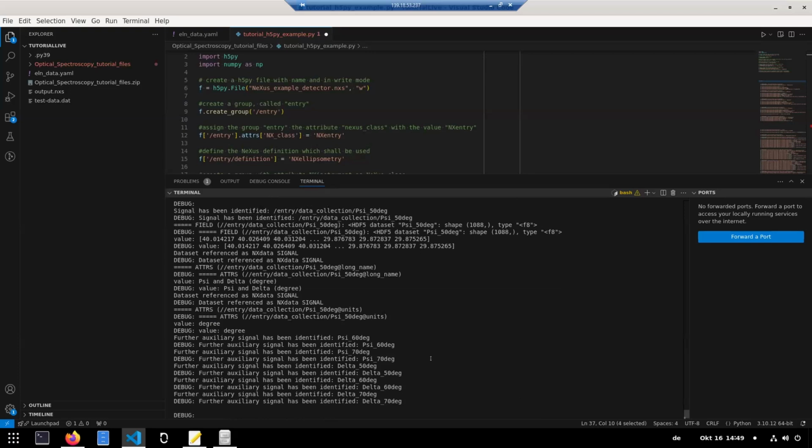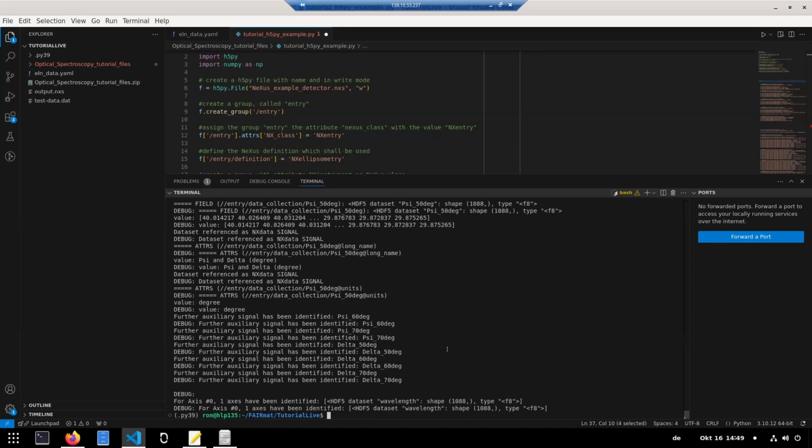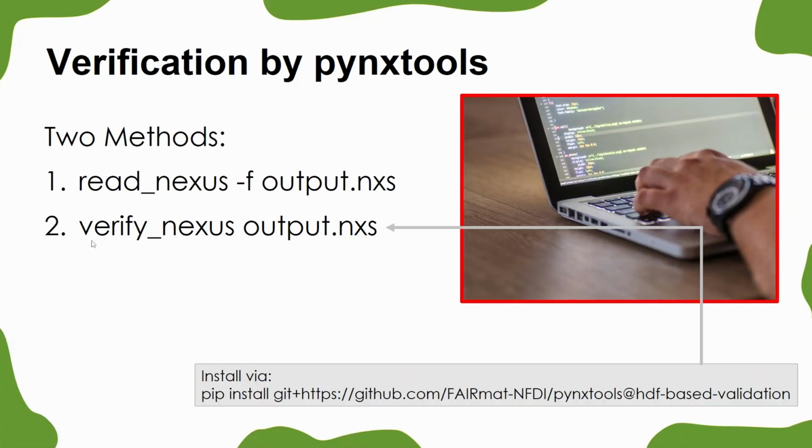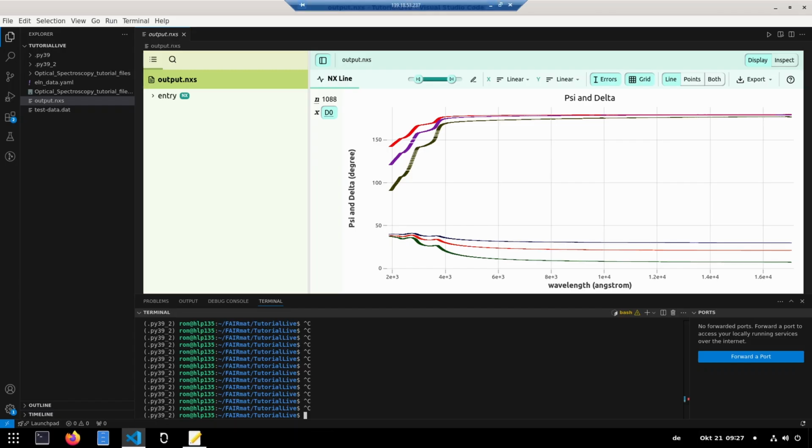But you can also use this if there are some fields which are missing or which are incorrect. Then it would tell you that this field is not in schema. I will show you later how this looks, but if you can execute it, that's cool, then you can use this. So the second method is the verify_nexus method, which you can also apply to the output NeXus file. You usually can install it with this command here, but in case this is not working, you can also use the development install to use this verify_nexus function.